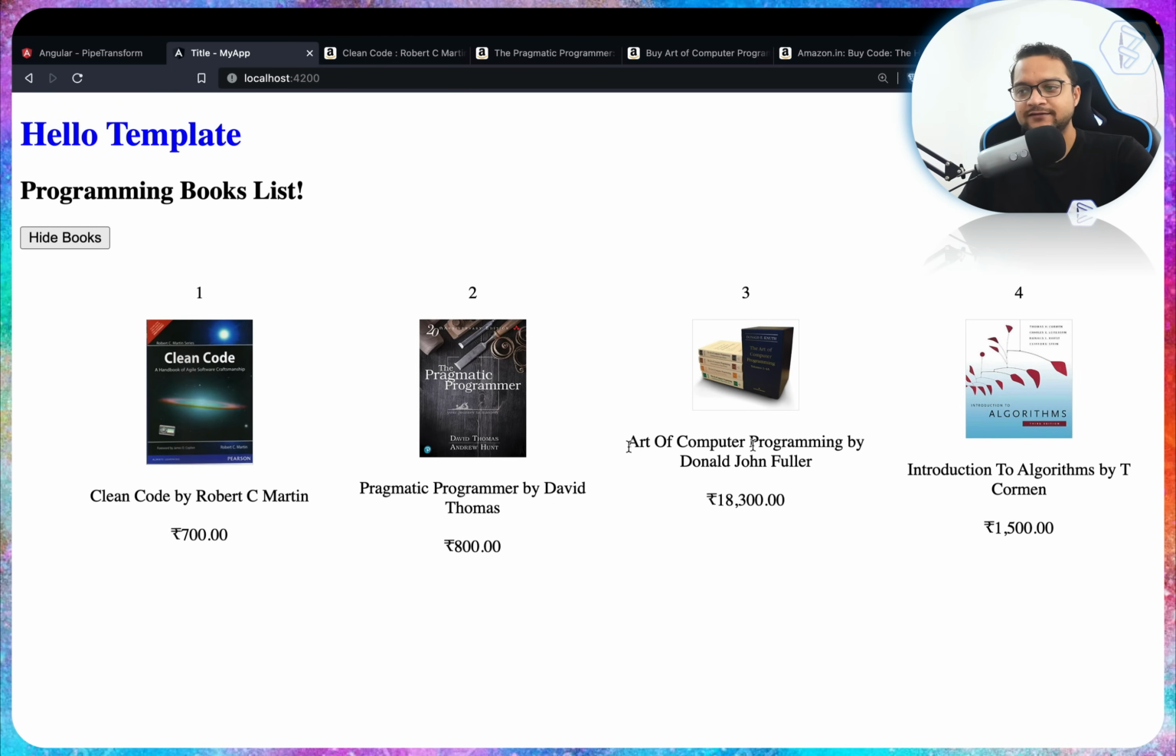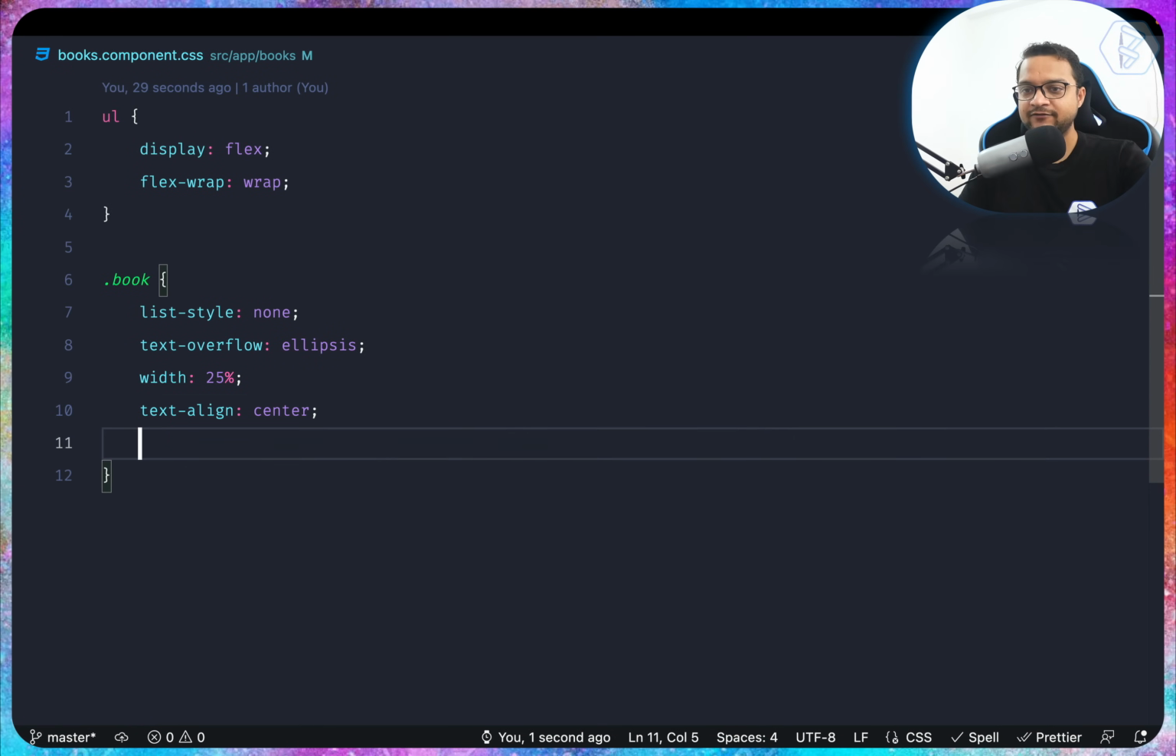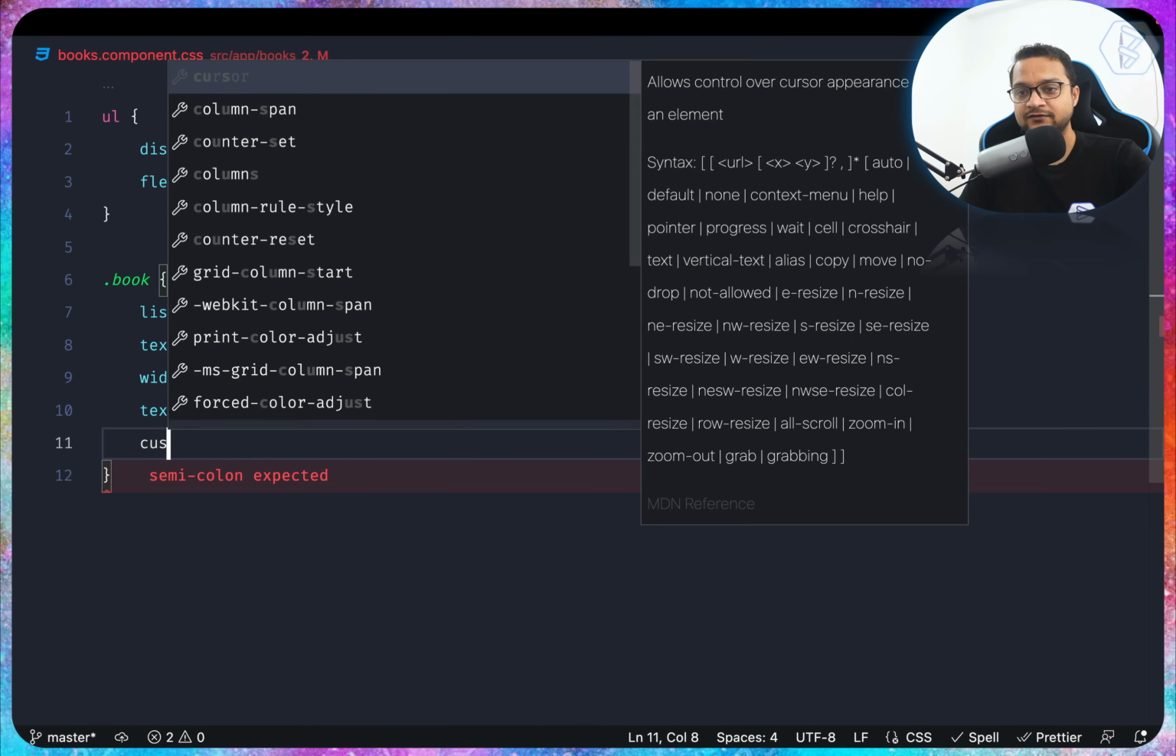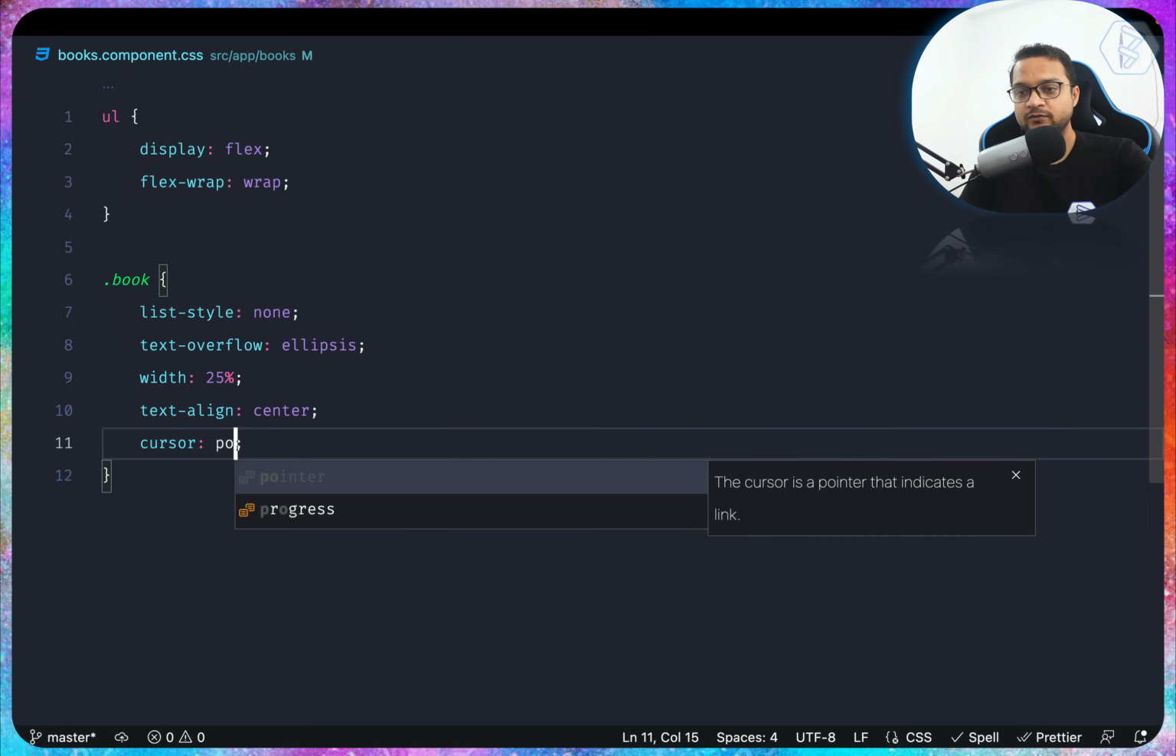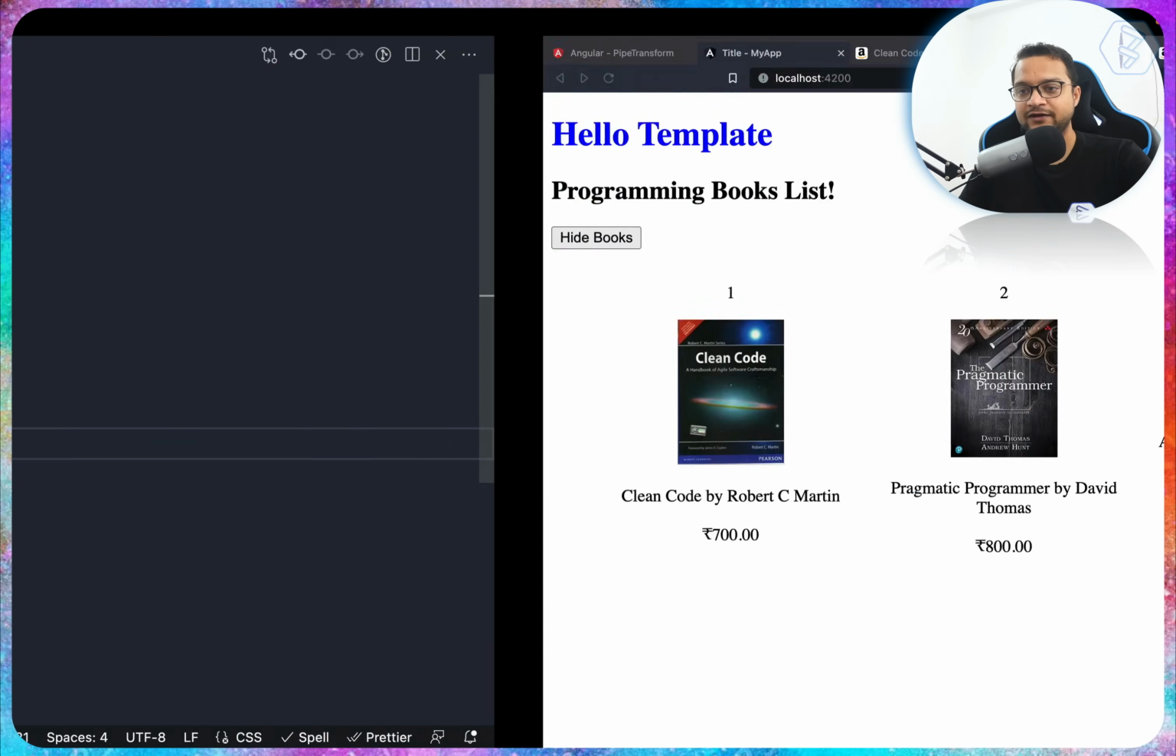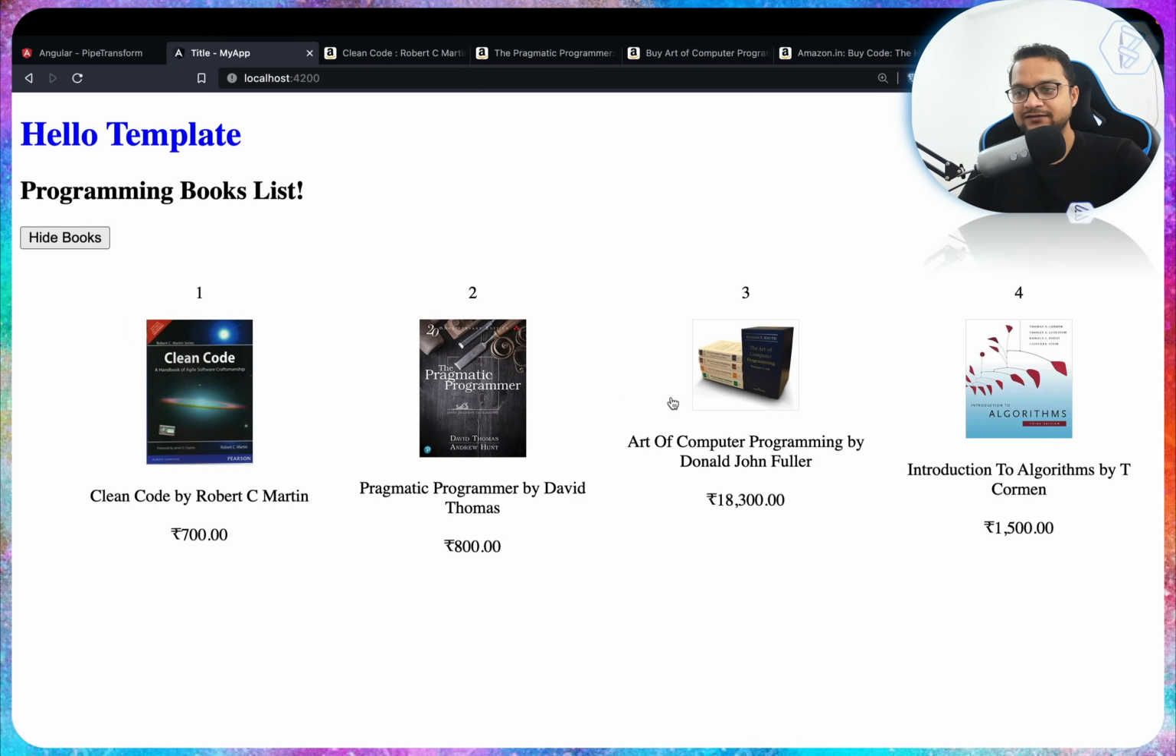Okay, so this is done, and what next? We want to click on these images and open a new component or new page maybe, and on that we can show more information about these books. So first I want to say that whenever I hover over it, the cursor is going to be pointer. So when I hover over these, you can see these are having pointer. Good.